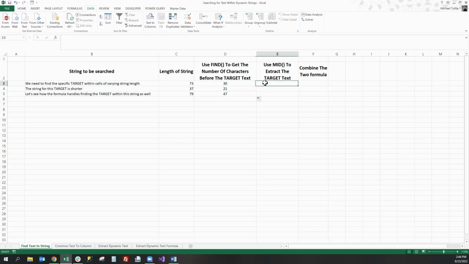To extract the actual word for target, we're going to do equals MID. The MID formula just extracts something from within a text cell and pulls out what that is. So we'll use the cell reference as the text. The start number, we can just use the reference here for 30, and then the number of characters. We know that target is 6 characters, but if you had something like a phrase or a longer word, you can use LEN, in parentheses, and add that in. But here we'll just use 6, click enter.